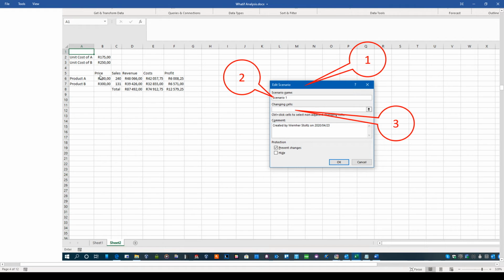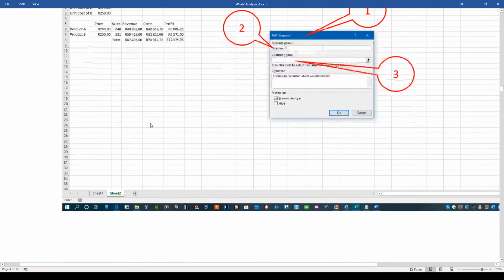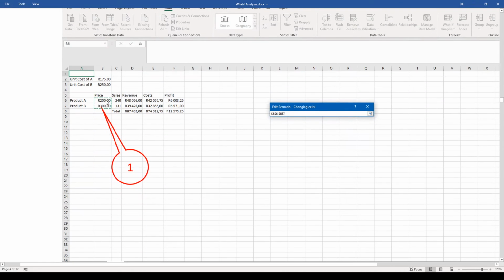In this case, it will be cells B6 and B7. So you do that by clicking on the first cell and dragging to the second cell, and then let go of your mouse. So I'll quickly show you how to do that on the Excel spreadsheet.